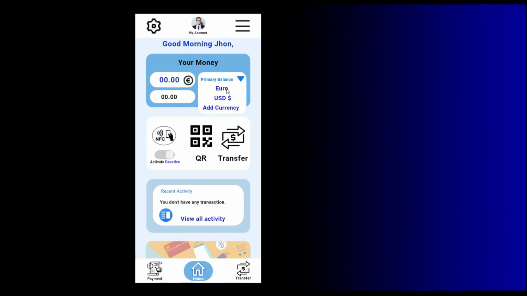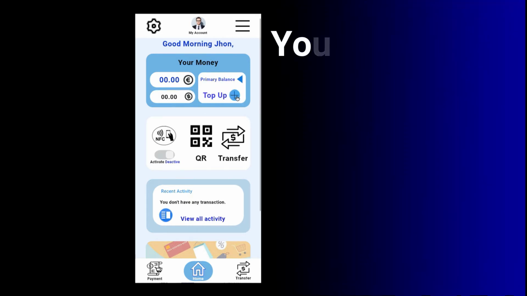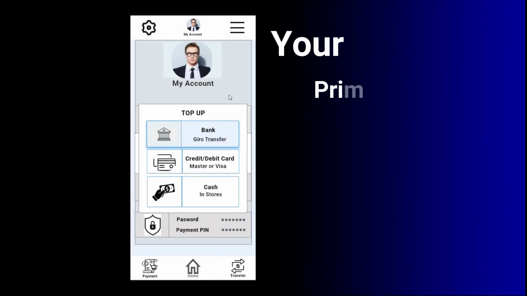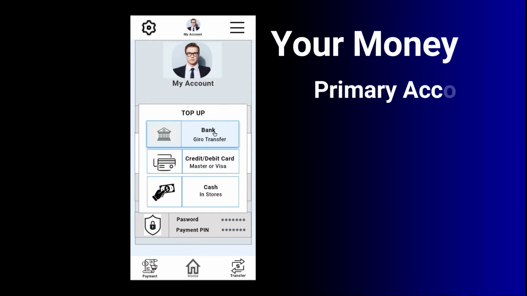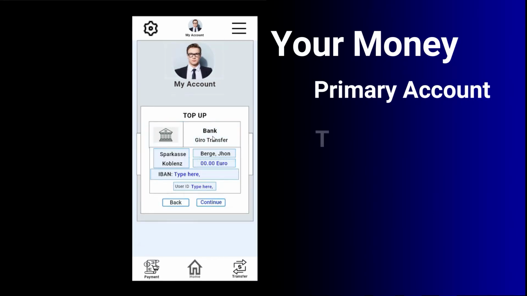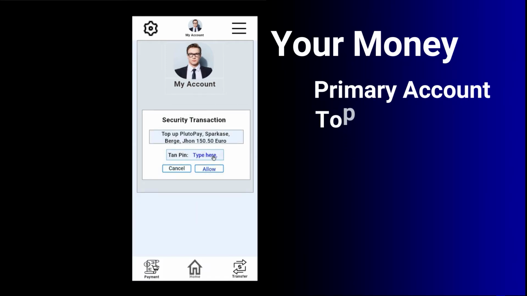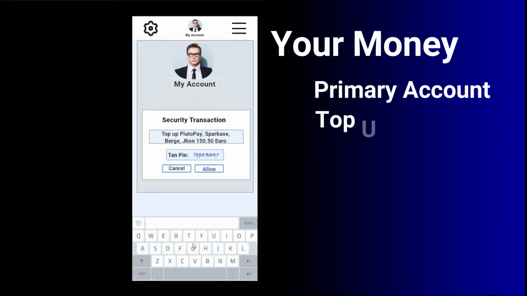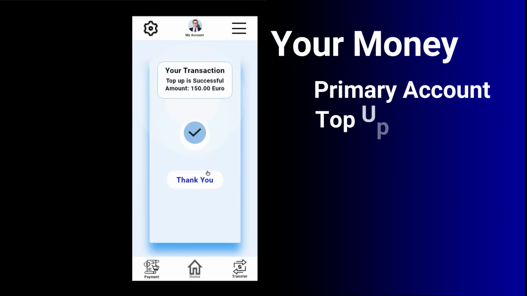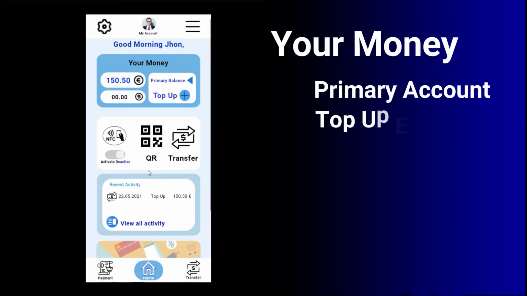We will start by doing a top-up on the primary account in Euro currency. There are several options for replenishment from various financing sources, namely using funds from a bank, or from your credit card, or cash deposit to our store. In this case, I would like to top up by online banking connected to the app: put the amount, bank details, and then security code payment. And then there will be validation for the successful transfer.